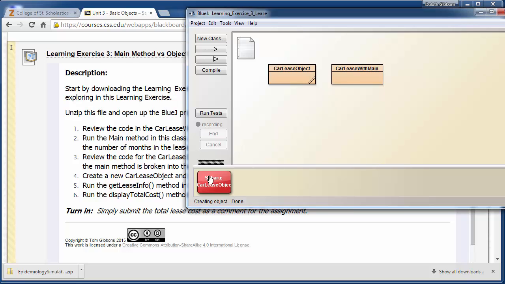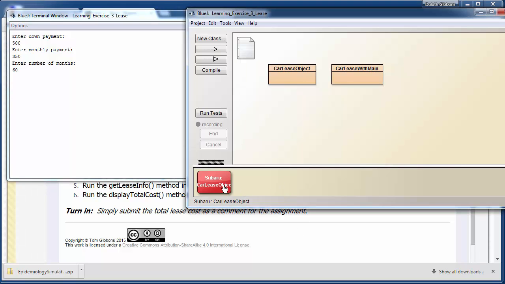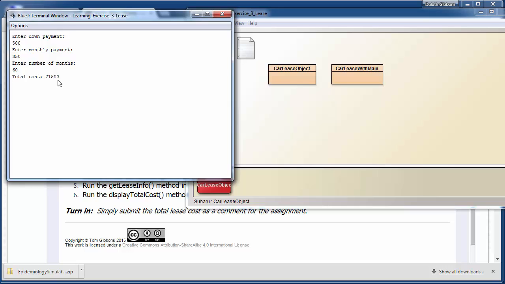Now, once I've got this object created here, I can call these methods. So I can get the lease information here. And just like before, I enter information here. I can enter 500, I can enter 350 for the monthly payment, and 60 months for the months. Now it doesn't display the results. Now I can go back to my car object and I can say, so far I've done this get lease information. Now I can call display total cost. It will have remembered what I've entered before and will display the total cost.